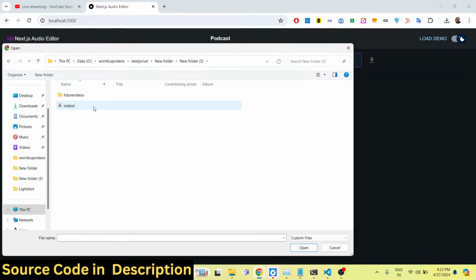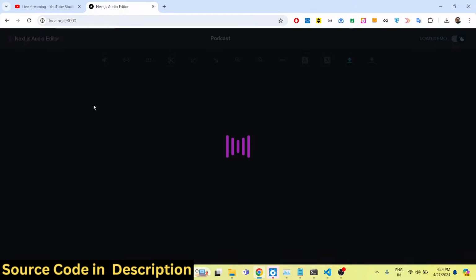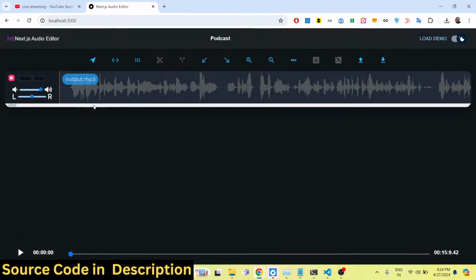I'm selecting this MP3 file, which is a simple audio file extension. All extensions are supported: WAV file, AMR, MP3. Just make sure that it is an audio file. I will simply select this, and after this, guys, this software will create the waveform of this audio file. We can play this audio in the audio player. You will see the live preview if I play it.